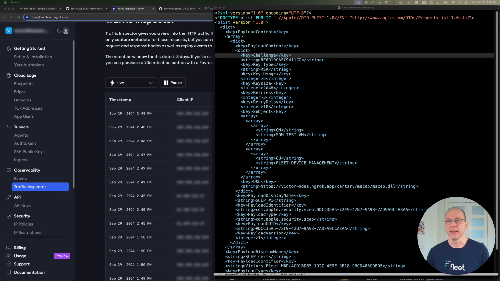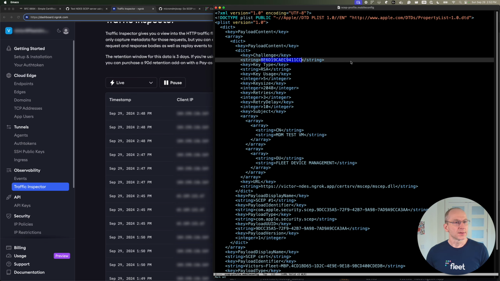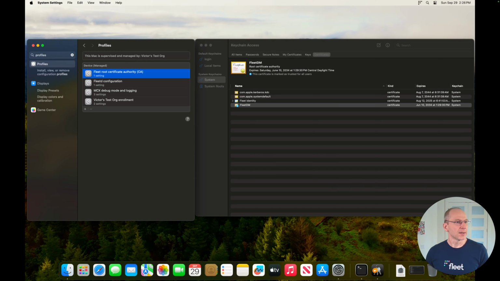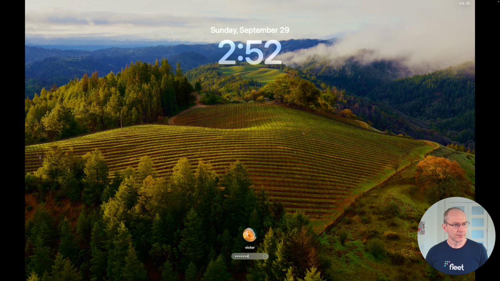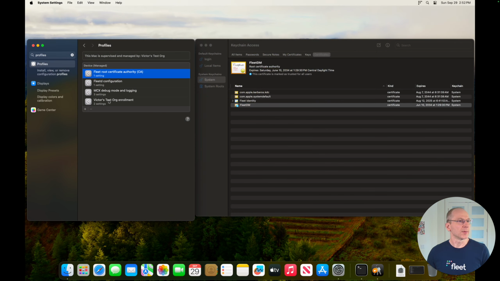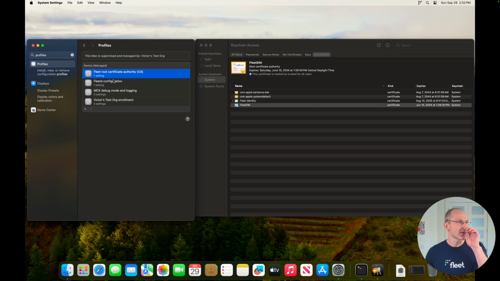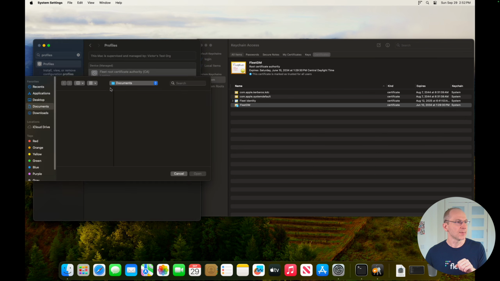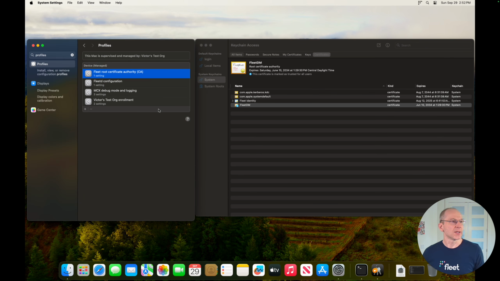So let's grab a new challenge and slot that in here. Okay. And just to show our VM, here's our VM. We've got the profiles open, the Keychain Access. So once we save that profile, you could try to just upload it manually, going to System Settings, Profiles, and just adding it manually. But in this case, we're going to issue it from our MDM server.